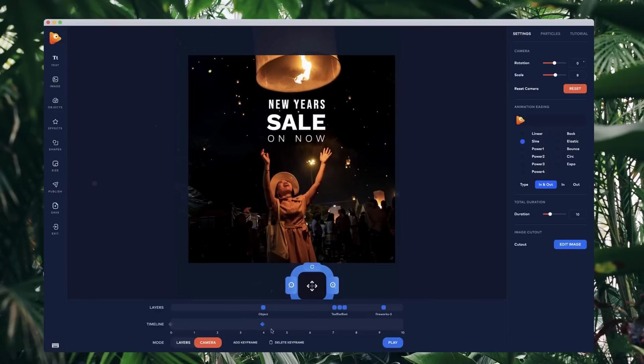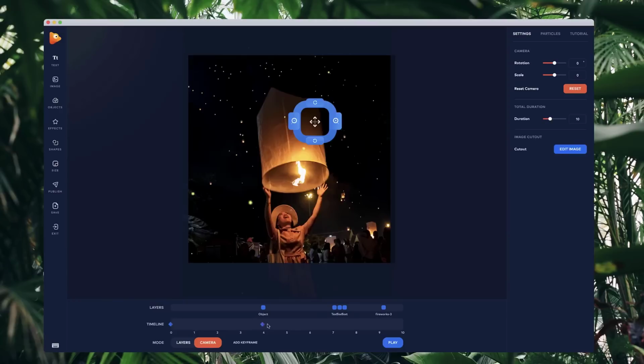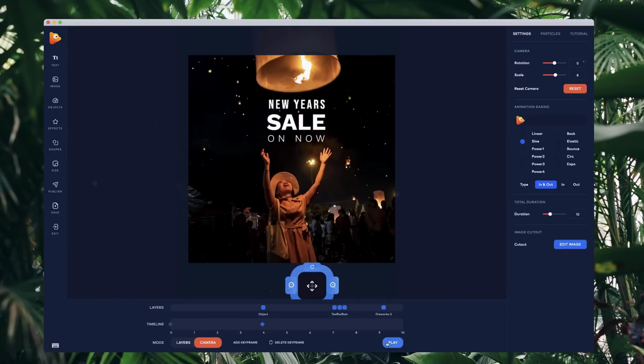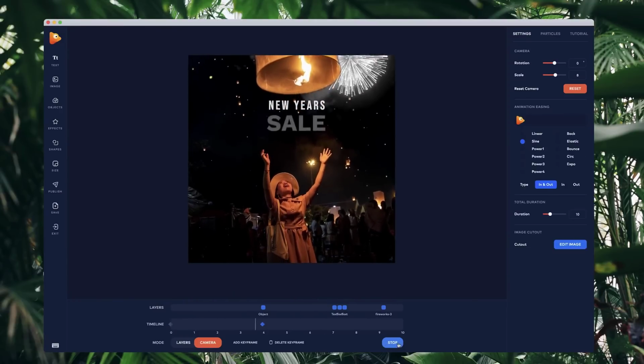Okay, so at 4 seconds now, this is the position and the scale of this keyframe. Now if I go back to 0, you'll see this is where we started, and now at 4 seconds it's like so. So if I play this through, you've got this animation.